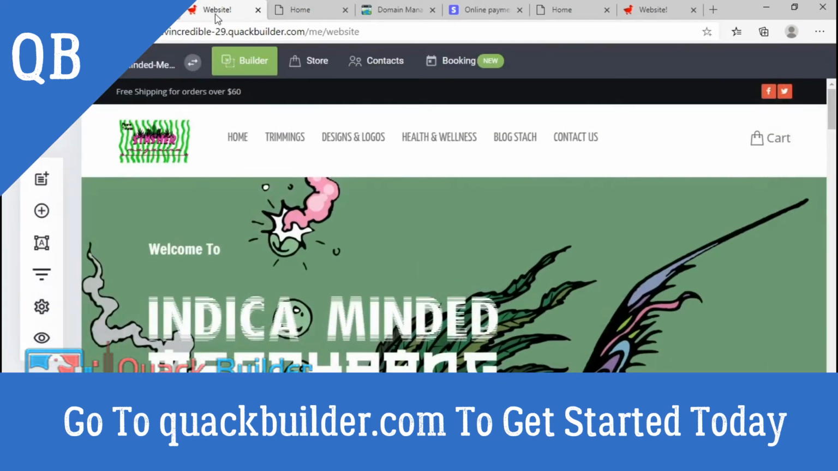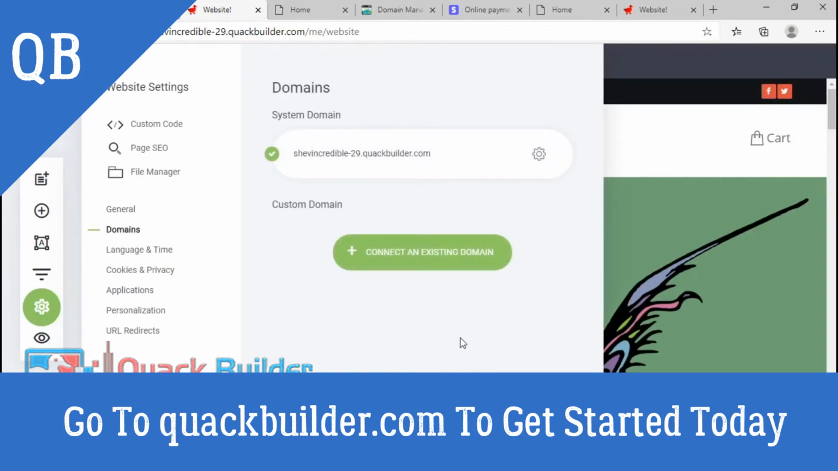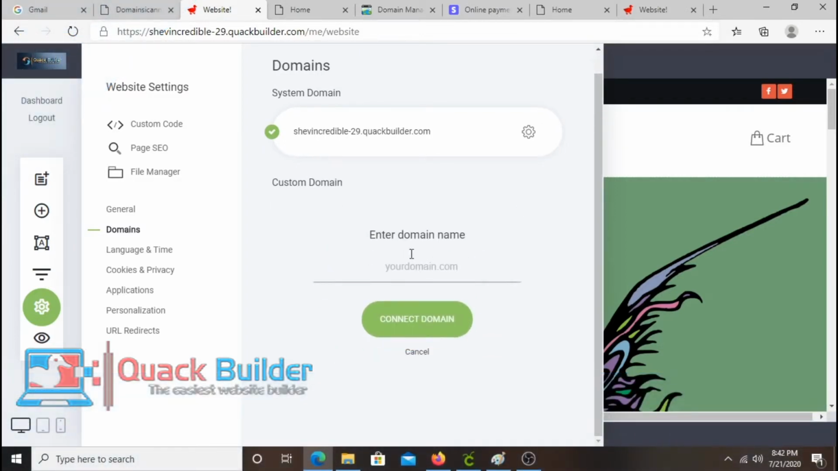If I go back to the builder right here, I just click settings and then click domains, and as you can see, this is the subdomain that's linked to Quack Builder right now for this account. So what I need to do is connect the domain name so it goes directly to that domain name instead of the subdomain name. As you can see, it says custom domain right here. All I need to do is click connect an existing domain, and then it's going to ask me what domain I want to connect to this website.